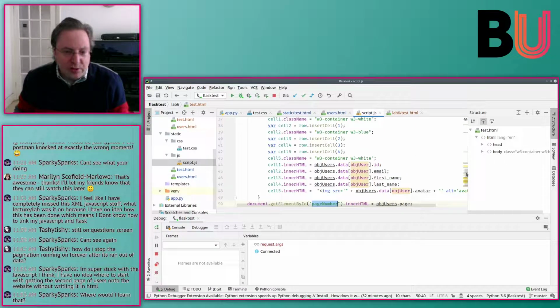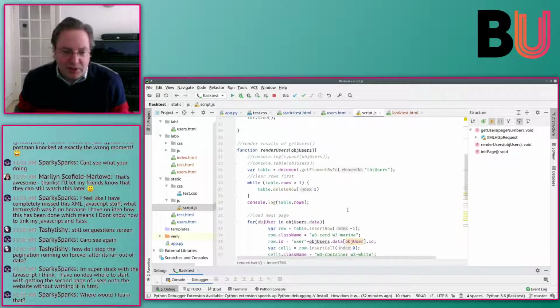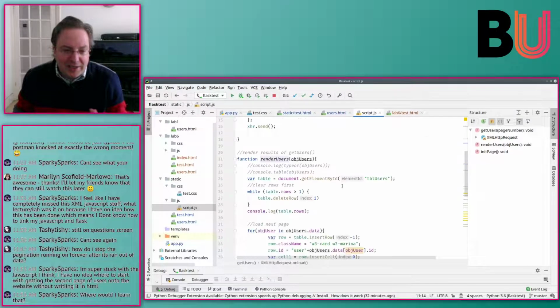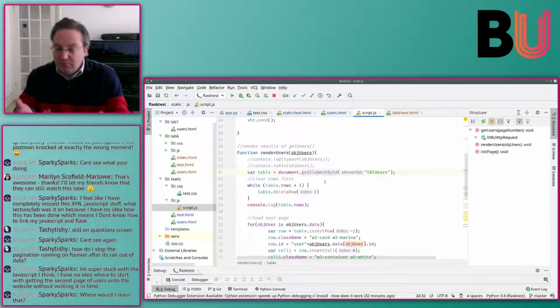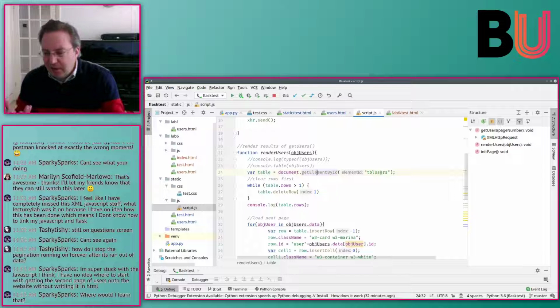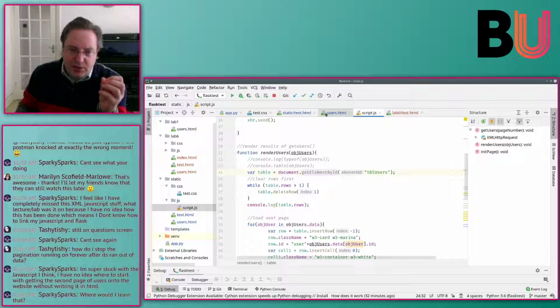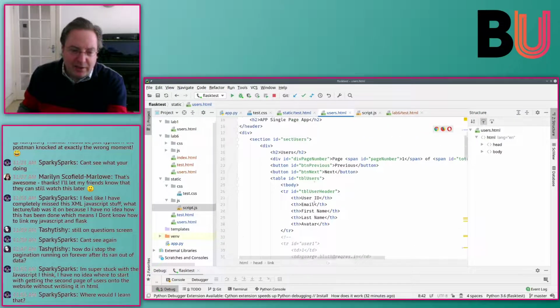So this is what I had last week. This is the render function. After you made the request to the users, you need to then render or display it. So what happens here is we get the table. How do we get this table ID? We look at our page and we look at what IDs we have. In this case, we can look at it here. We could also look at it in the UI.